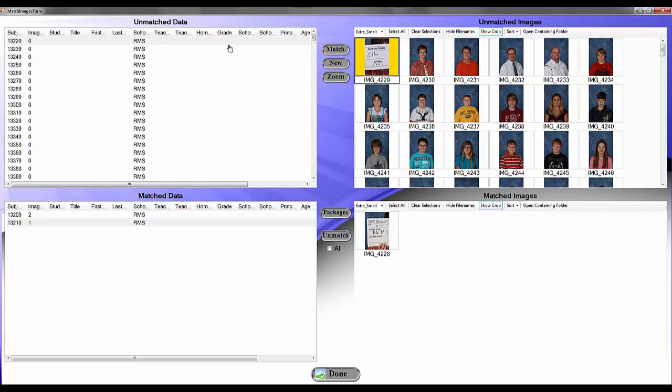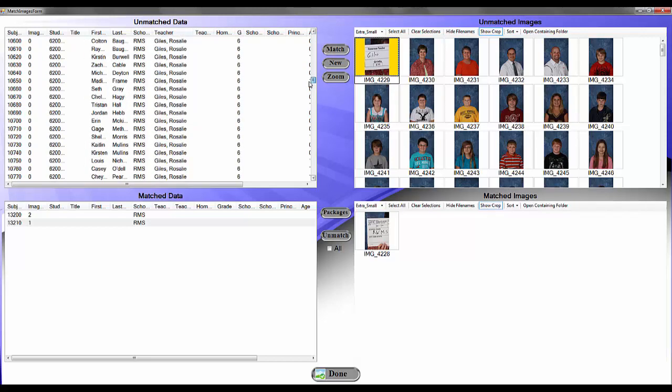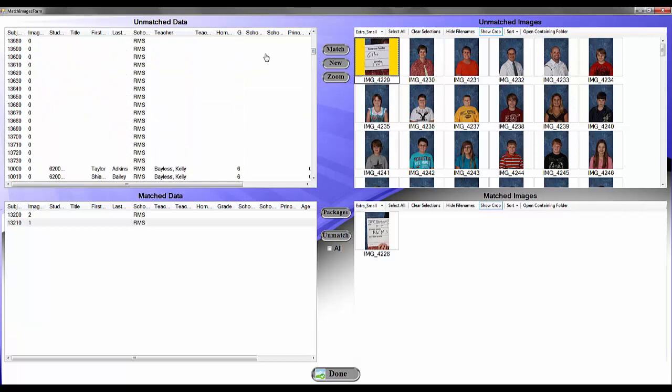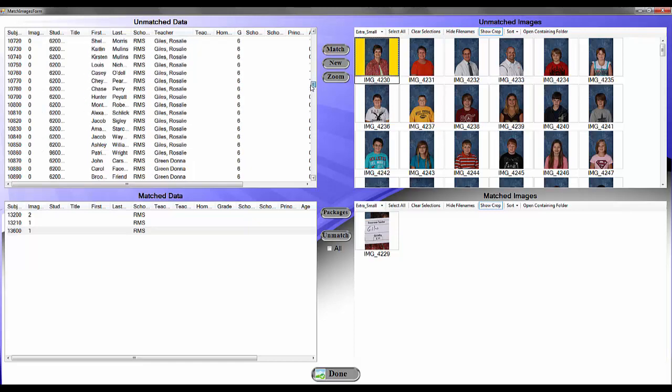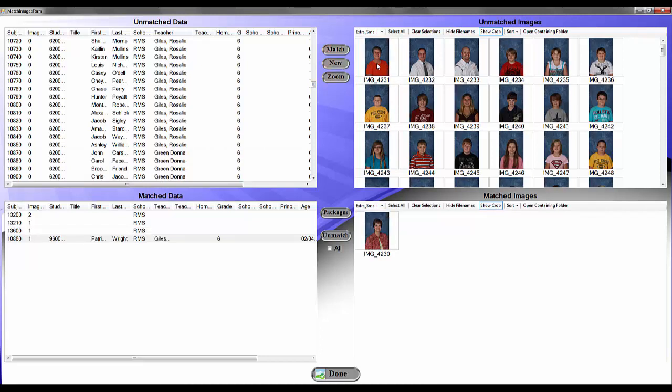Okay, so now we have a teacher slate. So these will be the students for that class. So for the slate, I can just find any blank record and match that. Then I can start matching the images. Just selecting the image on the right, finding their image, finding their record on the left, and clicking the Match button.